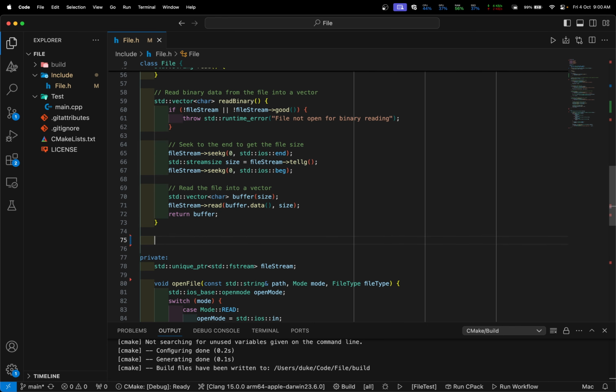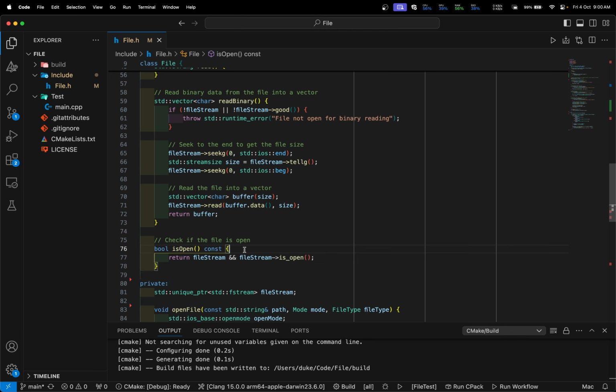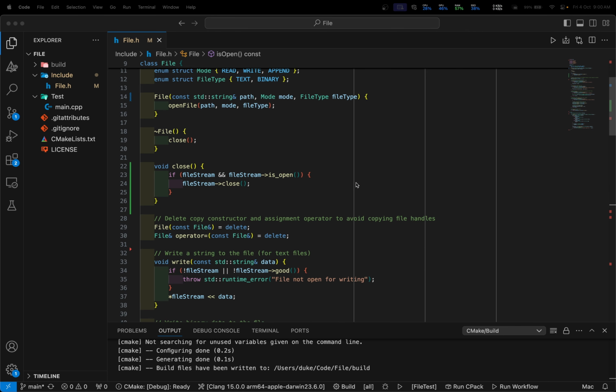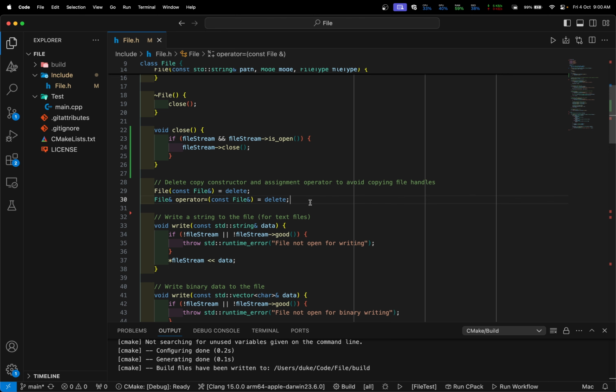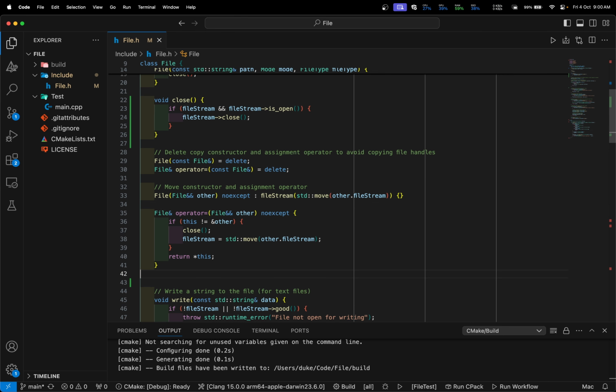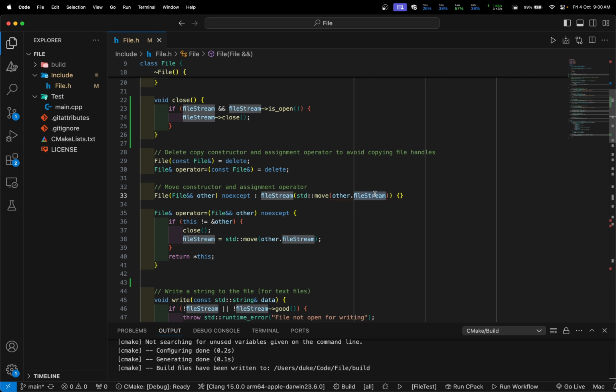Also, we'll add an isOpen method, so we can query anytime if the file is open or not before doing any of the read write operations. We actually have everything we need, but let me just add one more thing. So over here I'll just add the move constructor and assignment operator. What the move constructor will do is use std::move to move the file stream to that new assignment. So the file stream will not be copied, it will be moved to the new data.